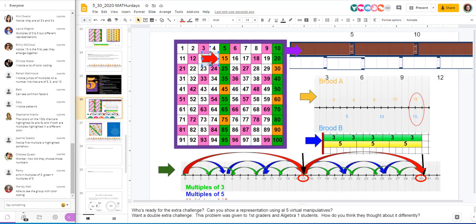Excellent. And somebody else did something similar using these unifix cubes, the purple arrow. Can you explain to us what you're thinking with this representation with the purple arrow? So on slide 26, who did the purple arrow, and what were you thinking?